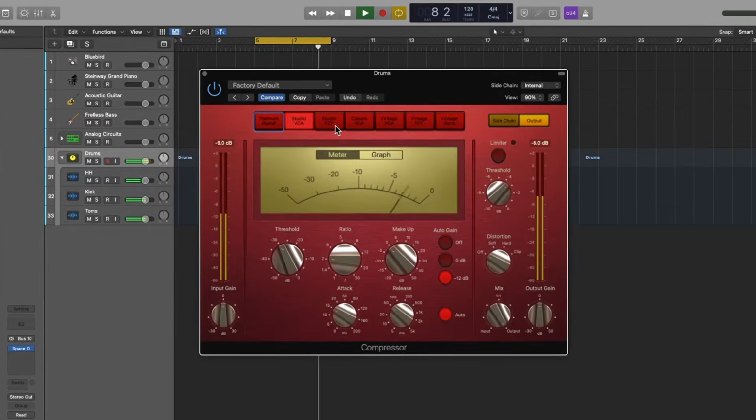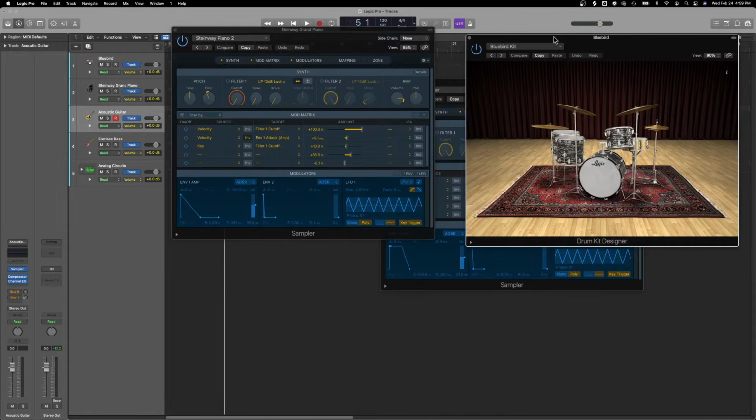In terms of ergonomics and just moving windows around, I feel really free in Logic Pro. You could have several instruments or plugins opened at the same time. Enlarge and shrink windows, it's all pretty straightforward, which is really important in a DAW, I think.